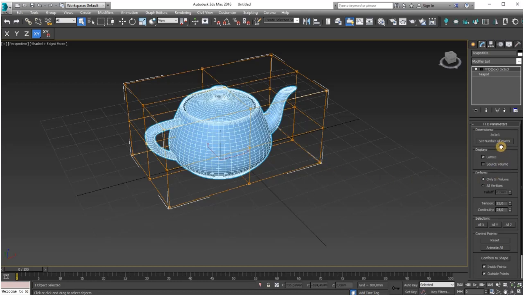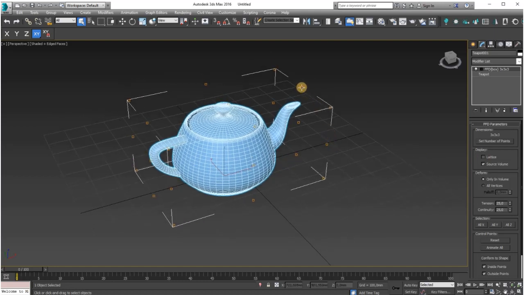Deform Area. By default, only the In Volume radio button is selected. It is used to deform the part of the object that is inside the lattice box. On selecting the All Vertices radio button, the entire object, whether it is inside or outside the lattice box, can be deformed.